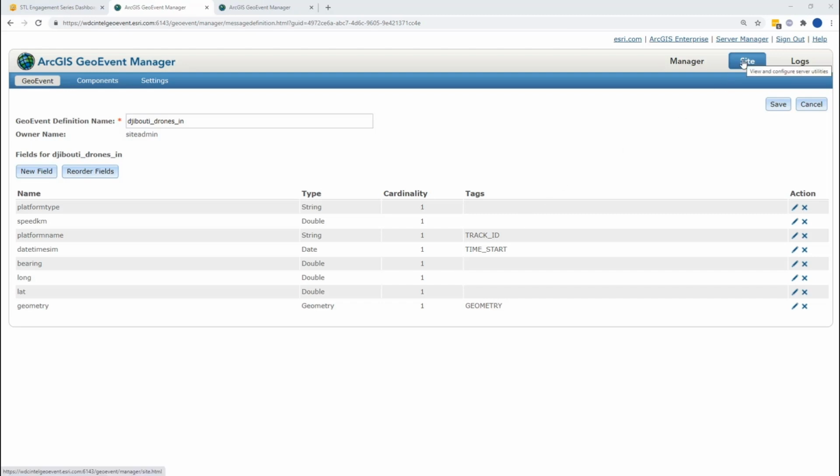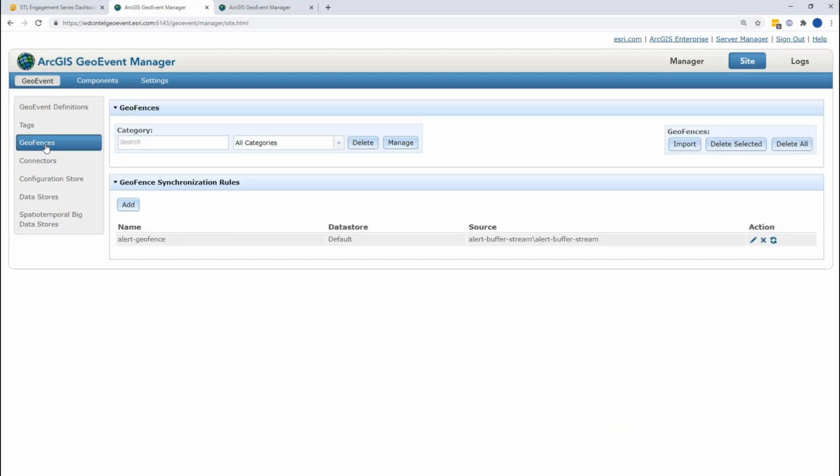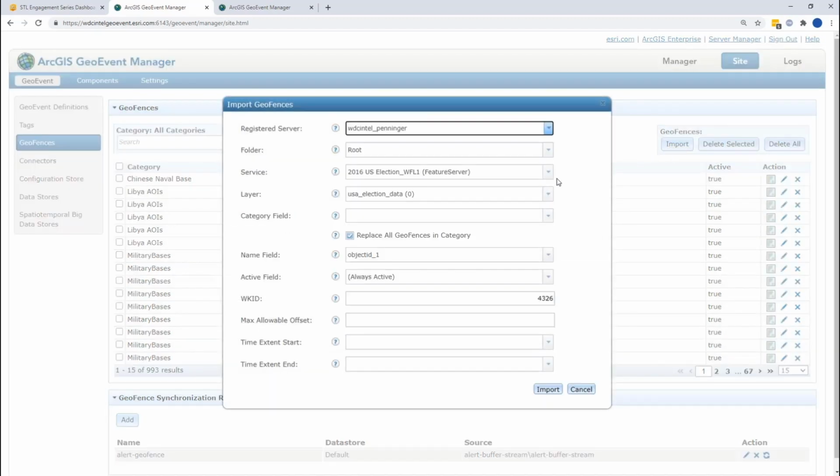One of the highlights of GeoEvent is the ability to geofence areas or points for real-time alerting. Inside of the Site tab is the Geofences list. Just as we imported the GeoEvent definition from our enterprise, we can import Geofences as well. Importing a simple polygon feature class allows GeoEvent to determine what areas are considered restricted airspace.